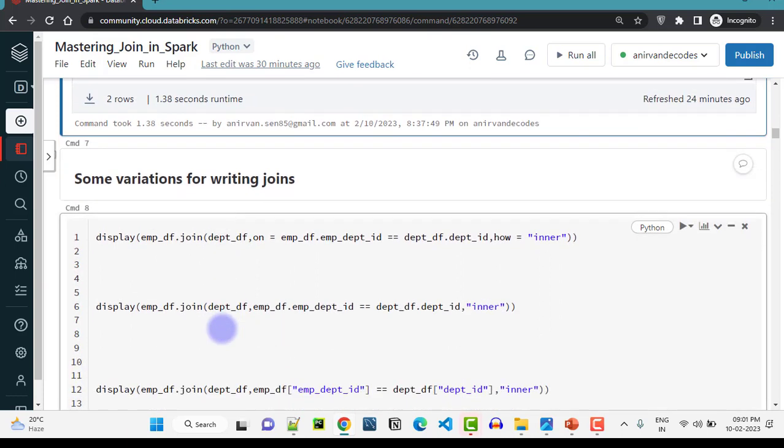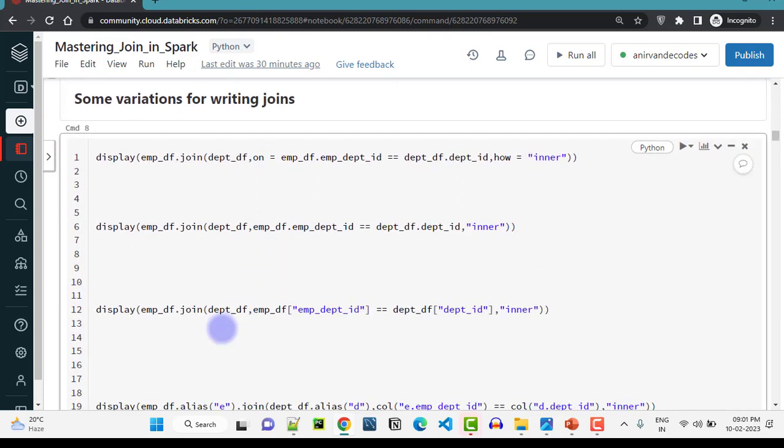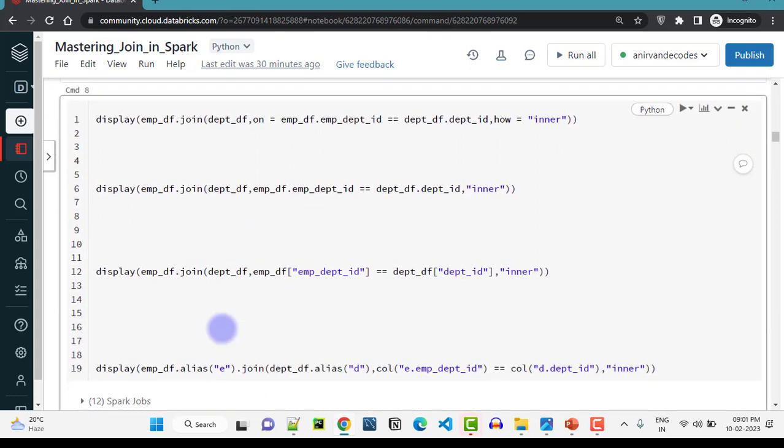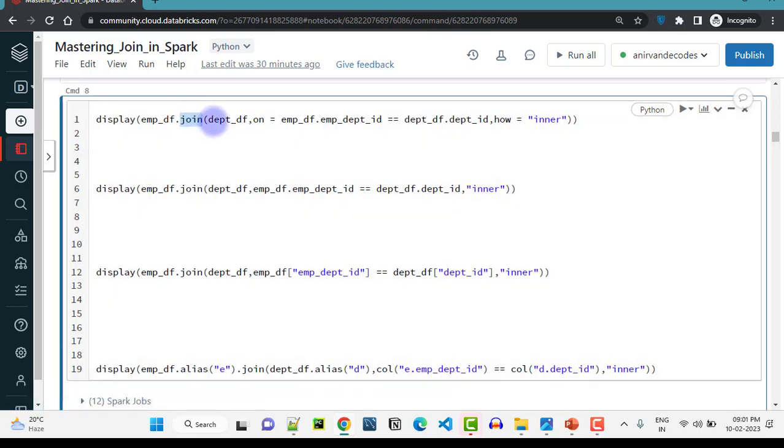Now let's see some variations of writing this join, because different people write joins in different ways, in a lot of ways. So you should know the different ways that you can write a PySpark join. We already saw this one, where you provide the on clause and the how clause. This is totally optional, so you can just omit the on clause and how clause here.